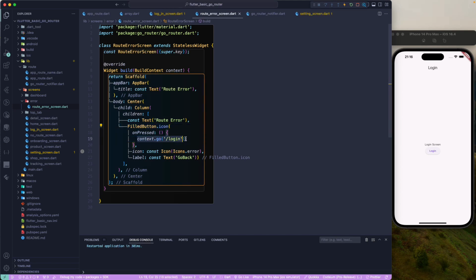So here we are making use of context.go. And previously, the reason we were not able to use context.pop is because there was no route on the stack. That's why we were not able to go back, because it doesn't have any route stack. That's why we cannot make use of that one over here. And I guess that would be perfectly fine.